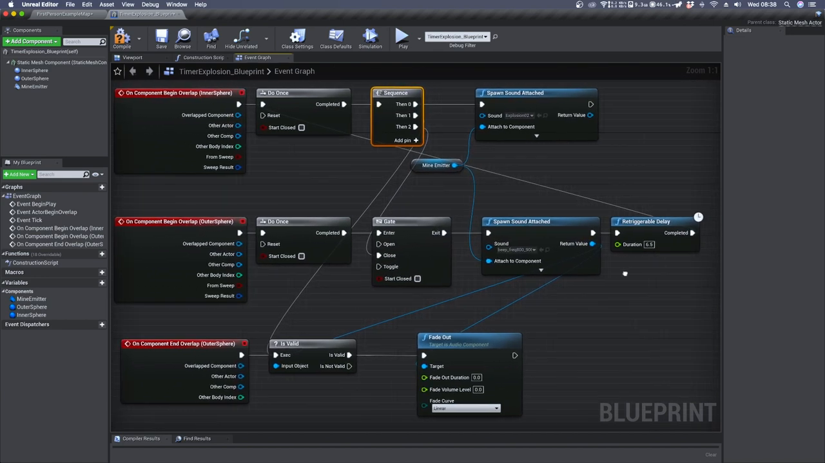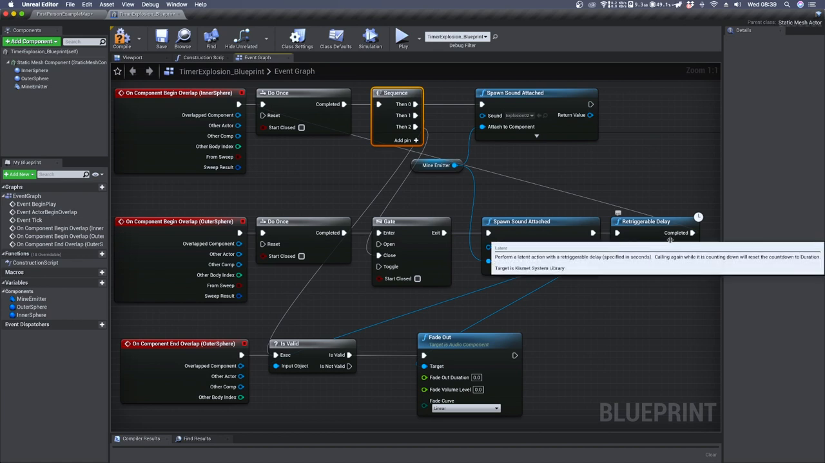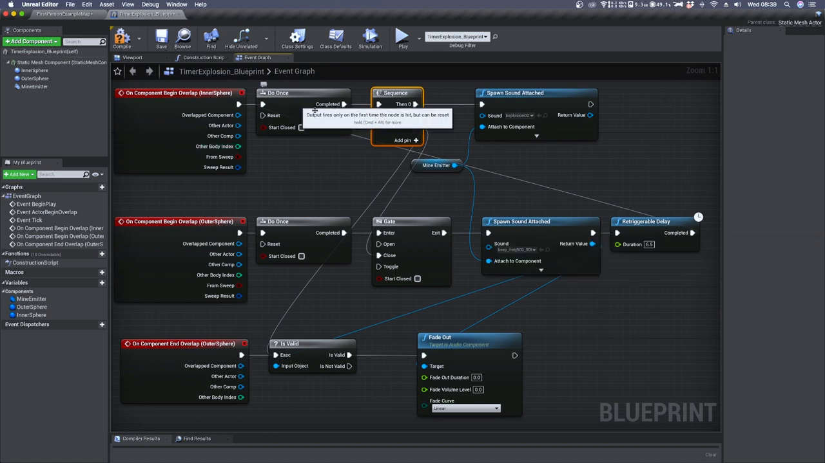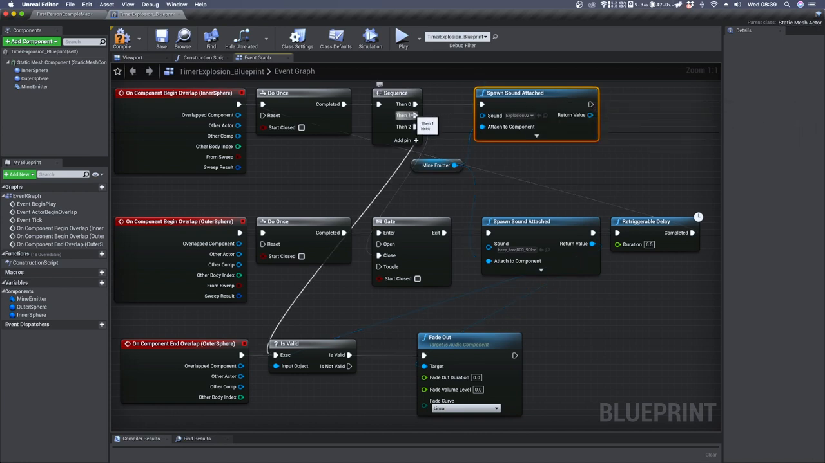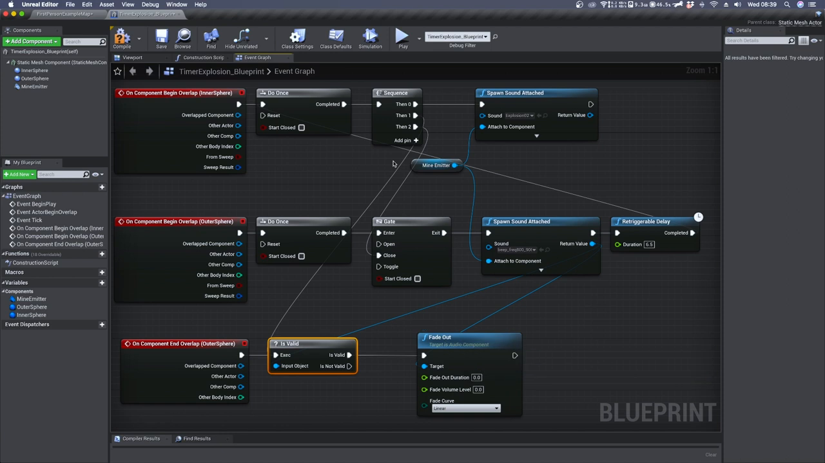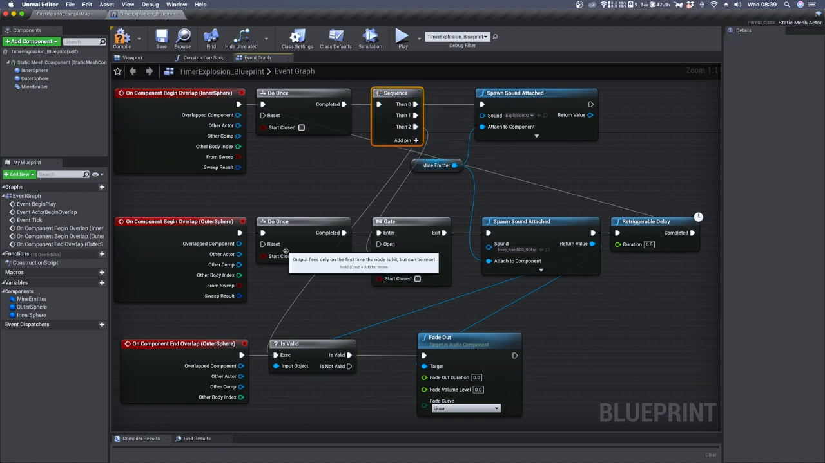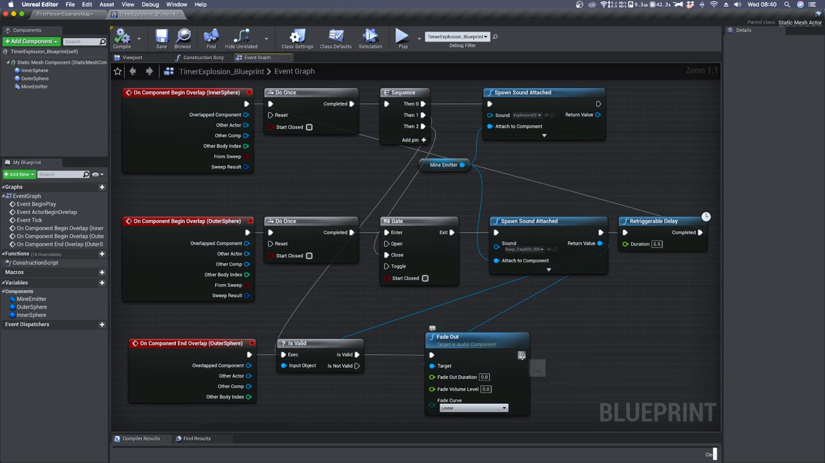so that when the retriggerable delay sends its completed output to the do once, we first play the explosion sound, then we send its second output to the isValid, which will verify if we can fade out the sound, and the third output of sequence will close the gate so that we can't trigger the system anymore by overlapping our outer sphere. And I was almost forgetting to drag out from fade out and send it to the reset of do once.